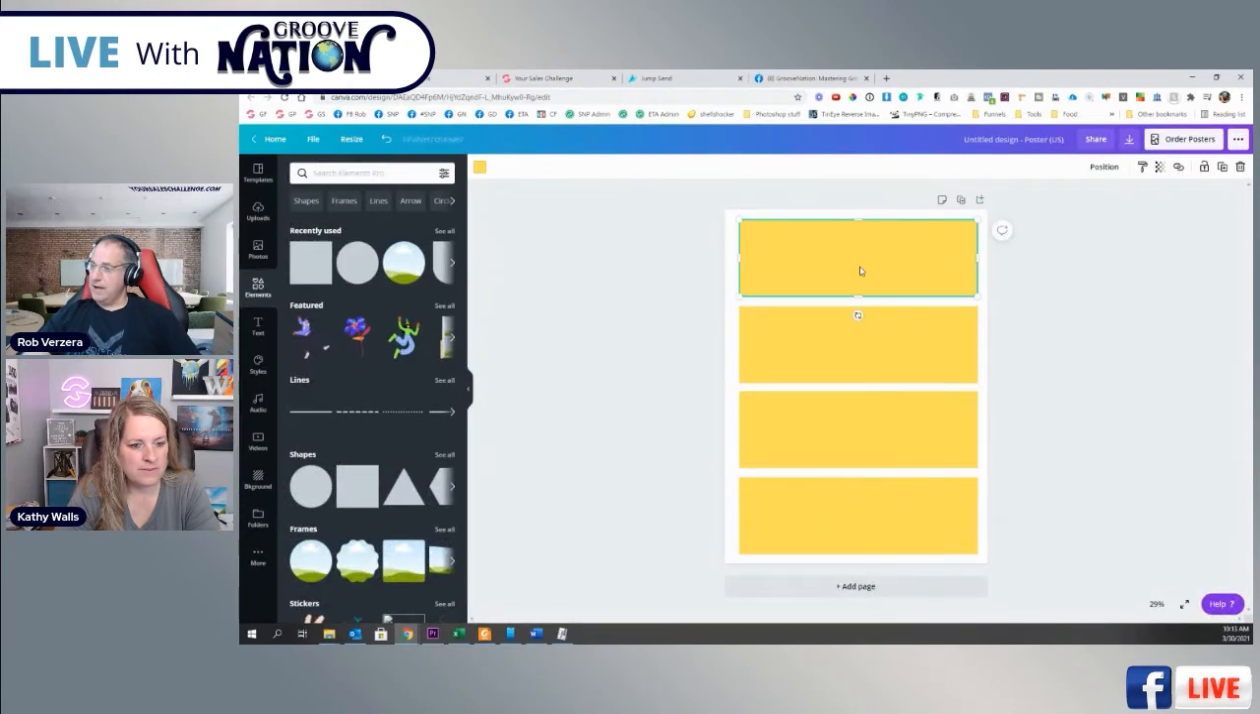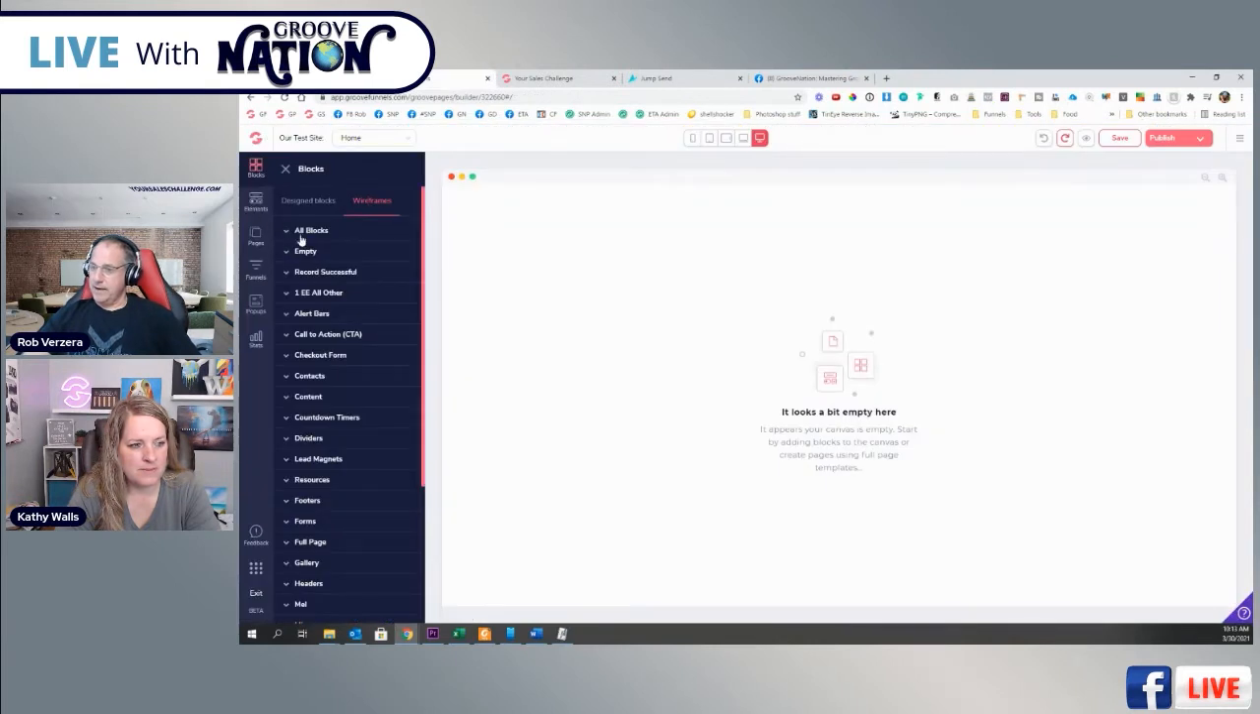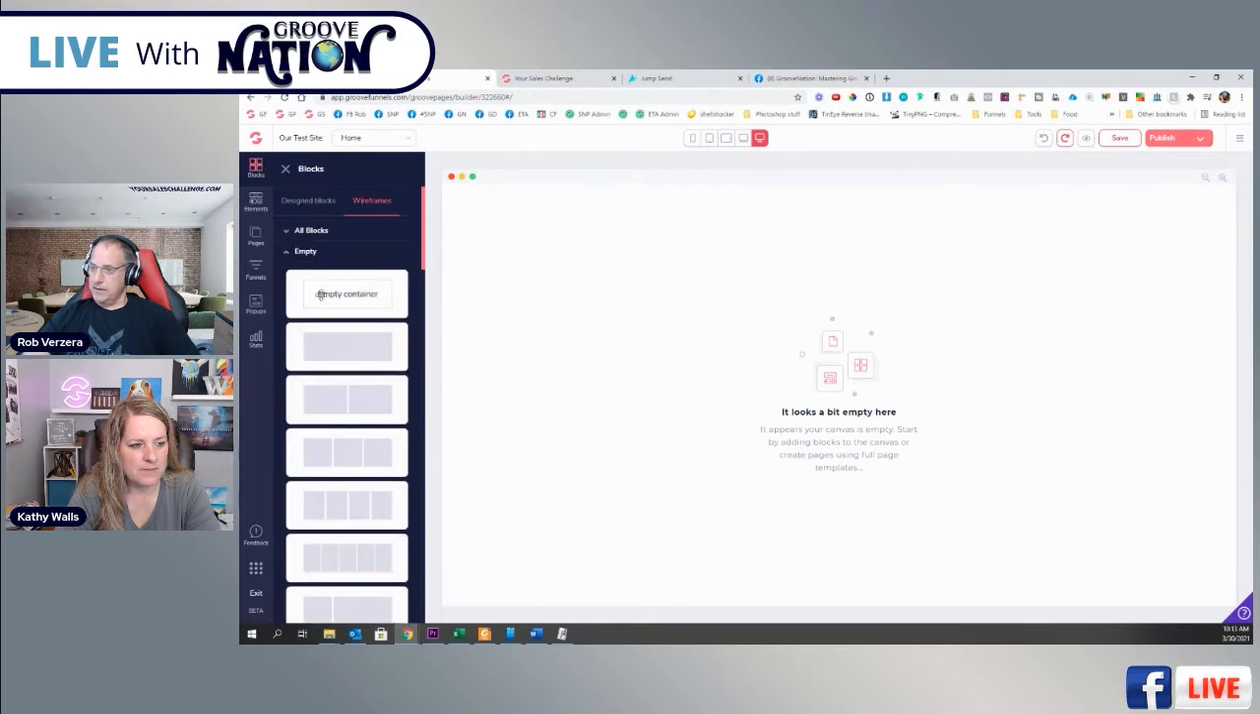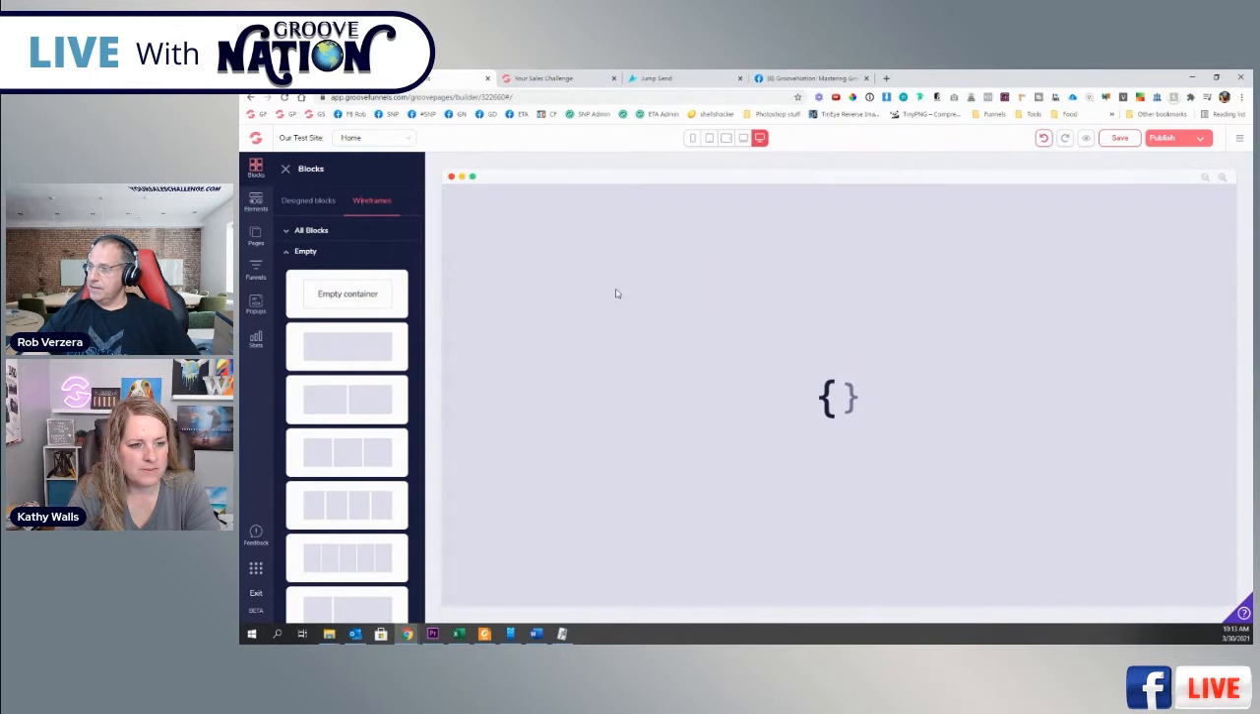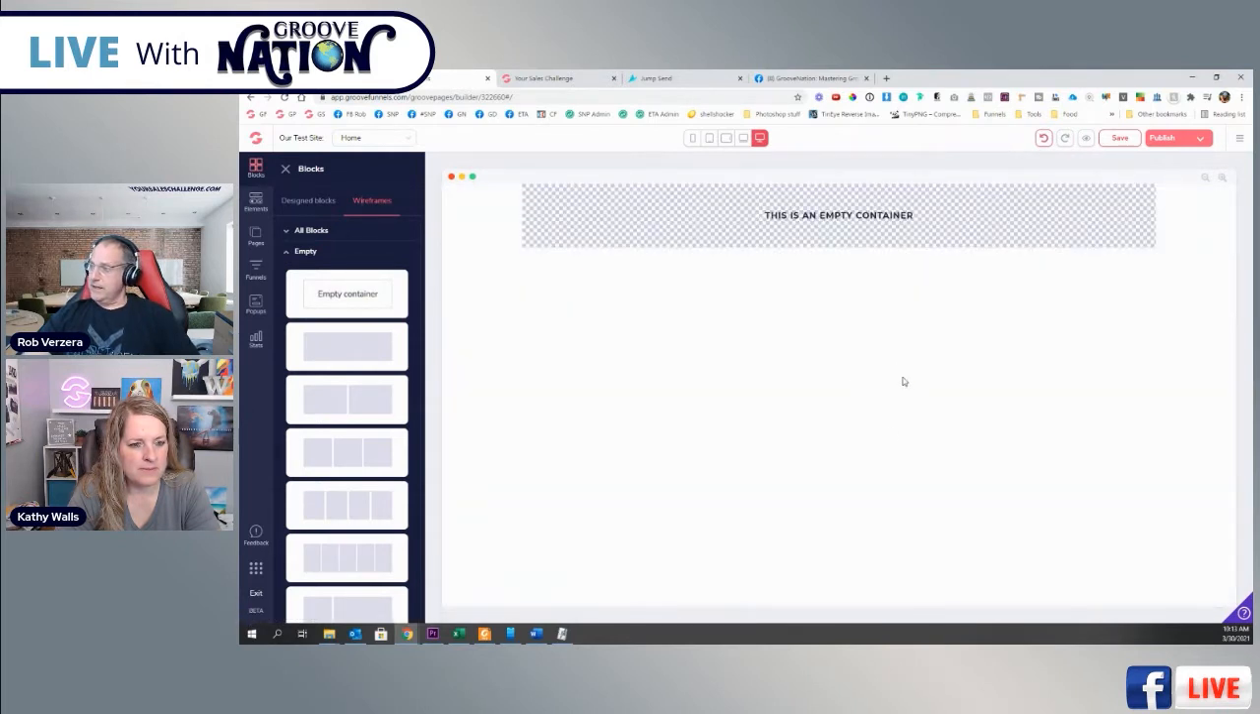So you have all these blocks. Now inside a block, if we come back here, I'm just going to grab an empty block. So we have this right here. This is just a block. We drag it and drop it right on there, and now this is going to do its thing. And now we have a block. If I hover my mouse over it, it turns red. And if I click it, it turns red and stays red.